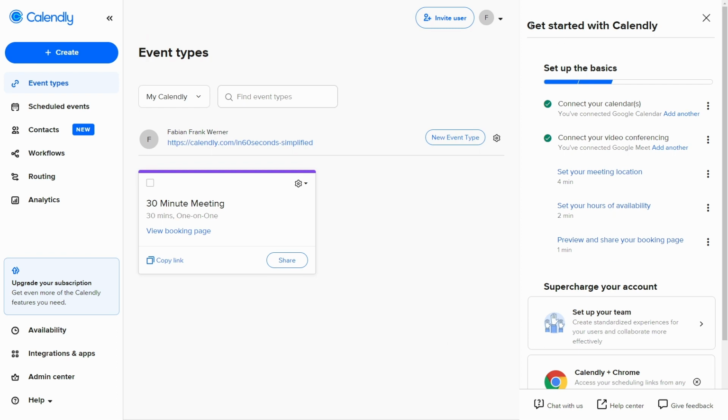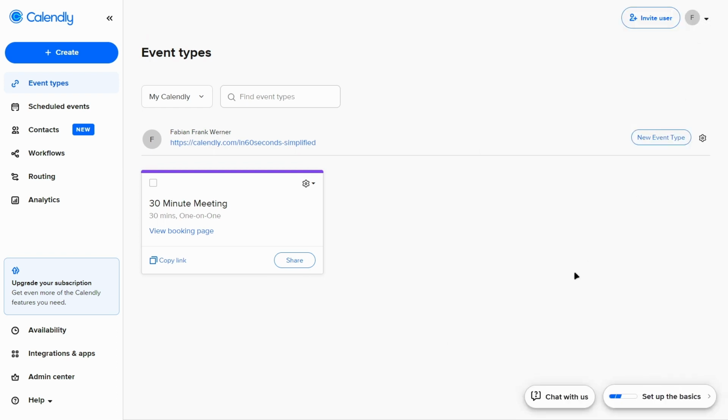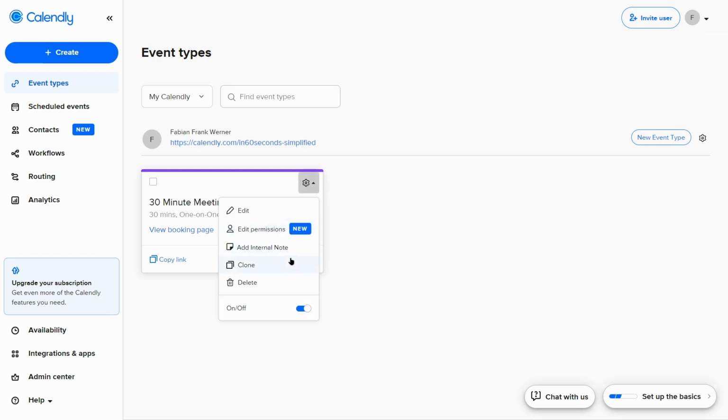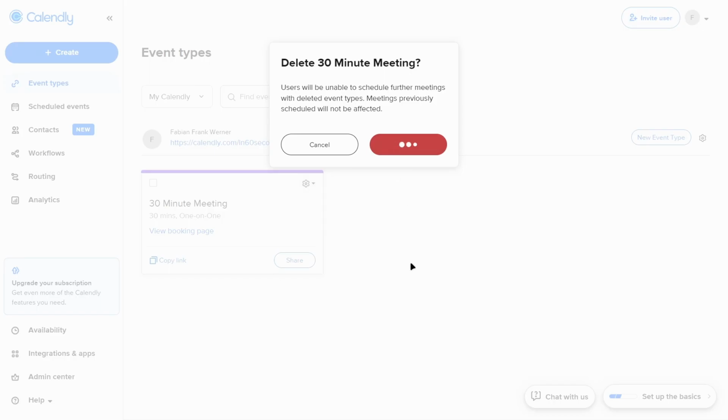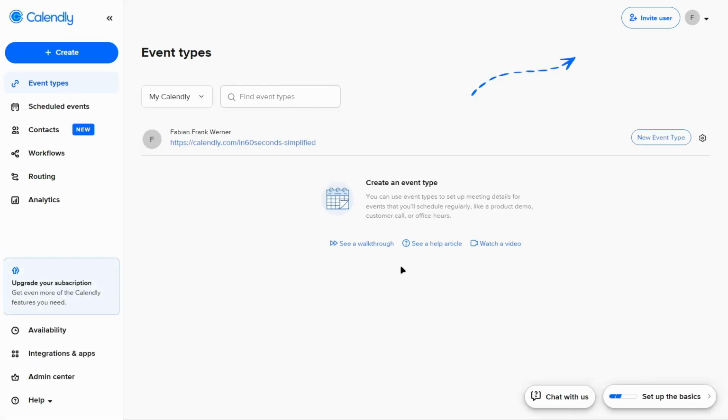Okay, so we will close this get started with Calendly because we know exactly what we want to do. And let's also delete this sample right here because we want to create everything on our own. So now we start from a blank slate, which is perfect. This is exactly what we want to do.